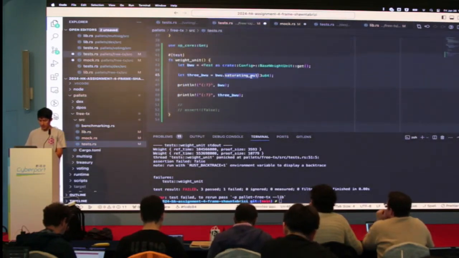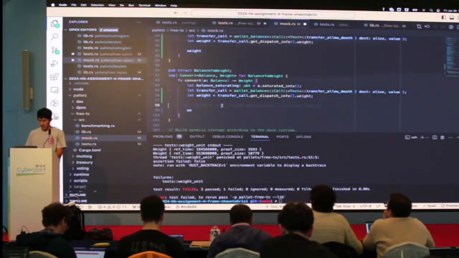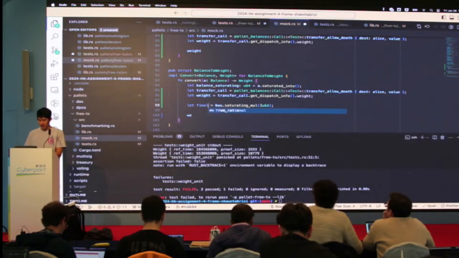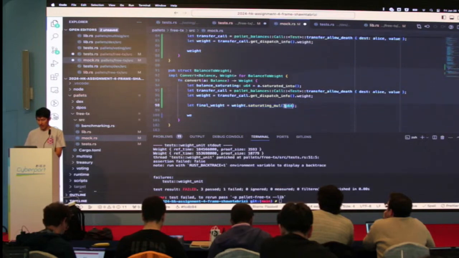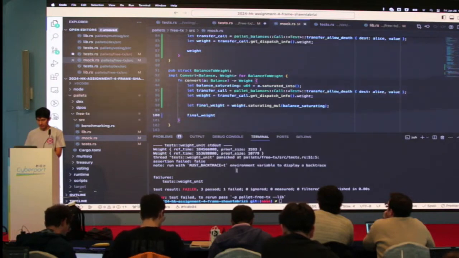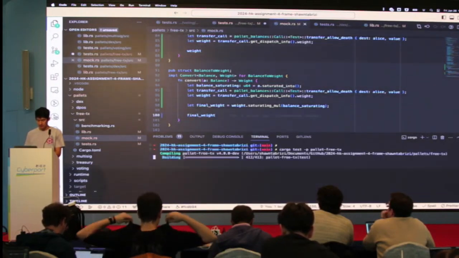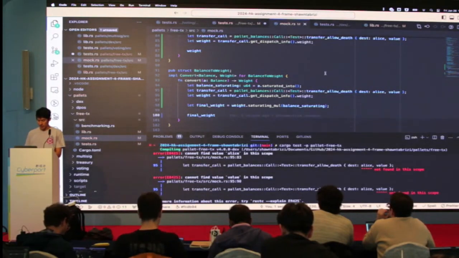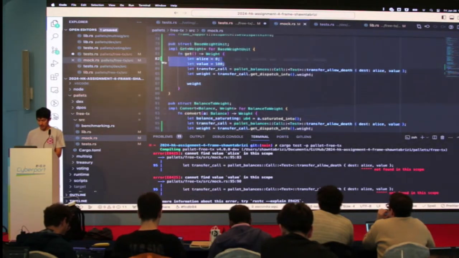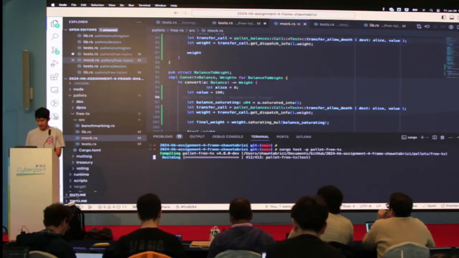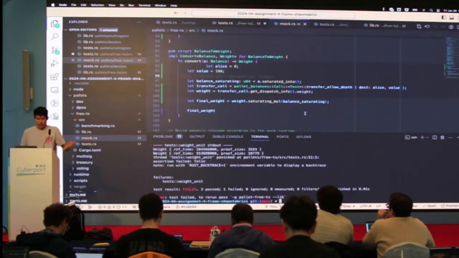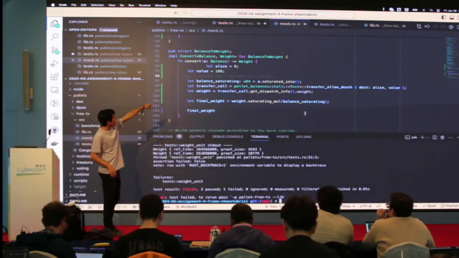So this is the weight. I can say final weight is the weight of transfer call saturating mul times the balance saturating, right? And this is final weight. Alice not found in scope. Okay, that's fine, I just put Alice in value. So this is good code. The code was still working, but sorry, this test, obviously I meant to make it fail, but this is decent code, right?